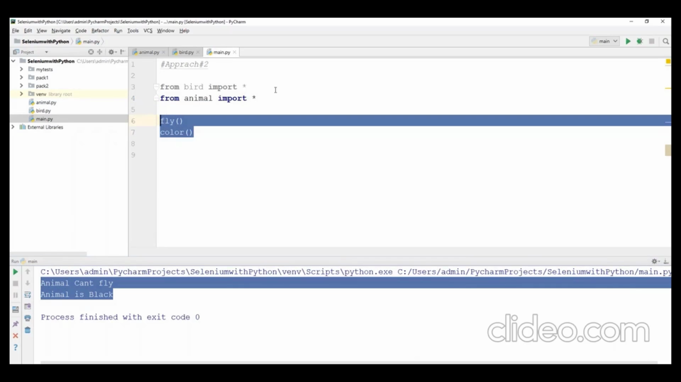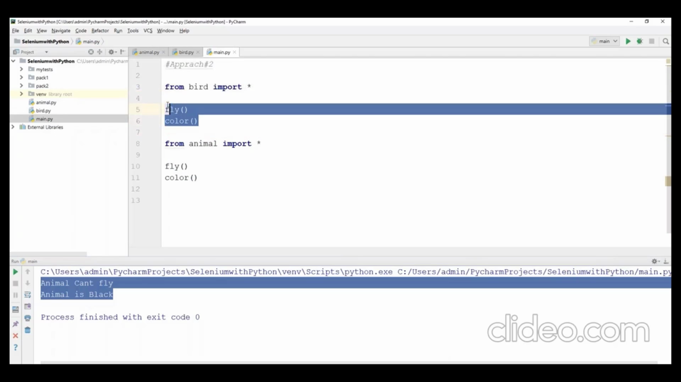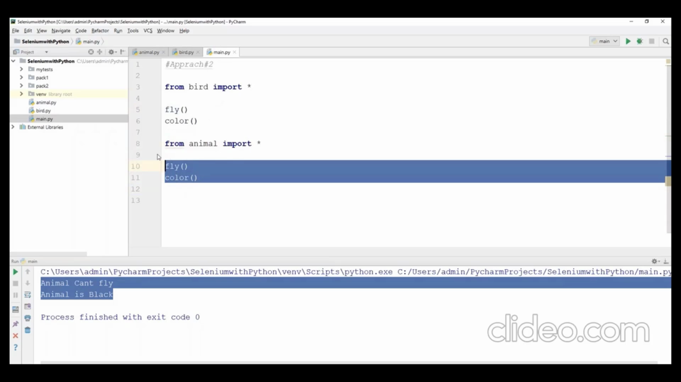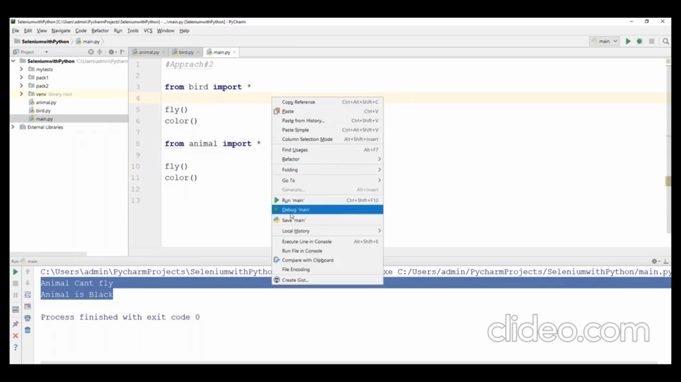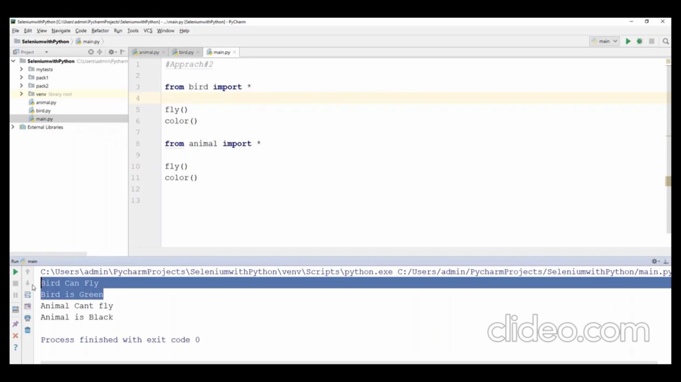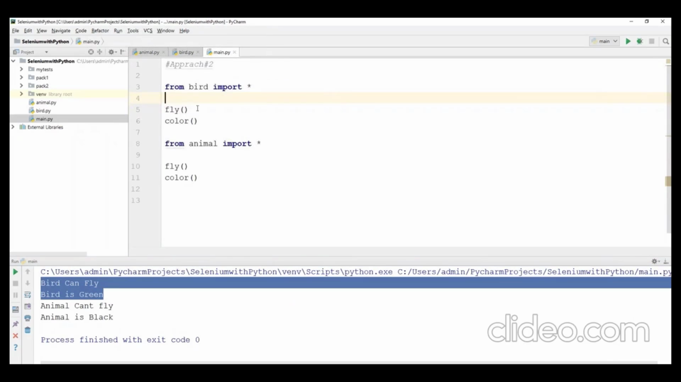We can put these functions like this. First import the bird module and call this function, and then import the animal module and call these functions. This way we can solve the problem. Now when I run this, we'll get exactly the same output. So this is another way of calling the functions when they are the same in multiple modules. If multiple modules have the same function, we can call them using these two approaches.